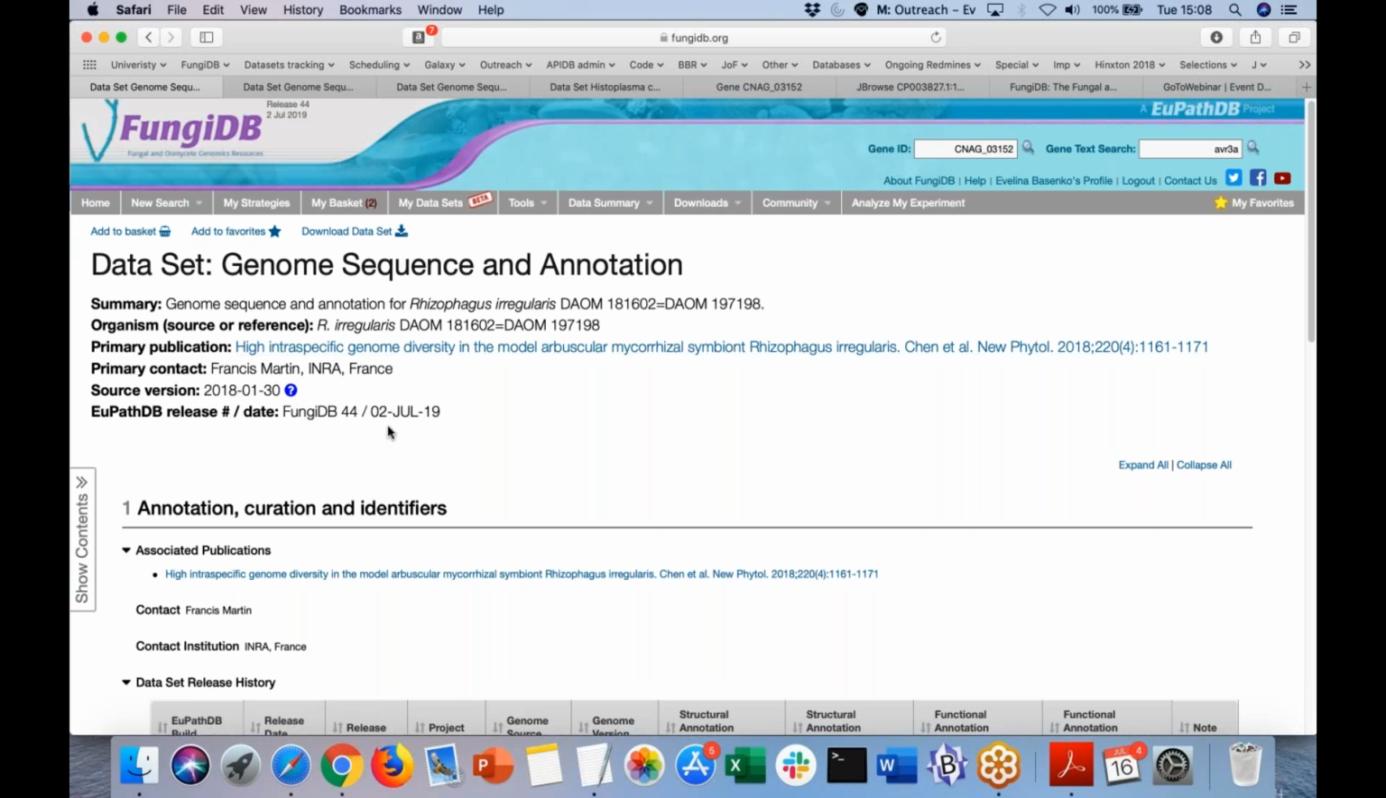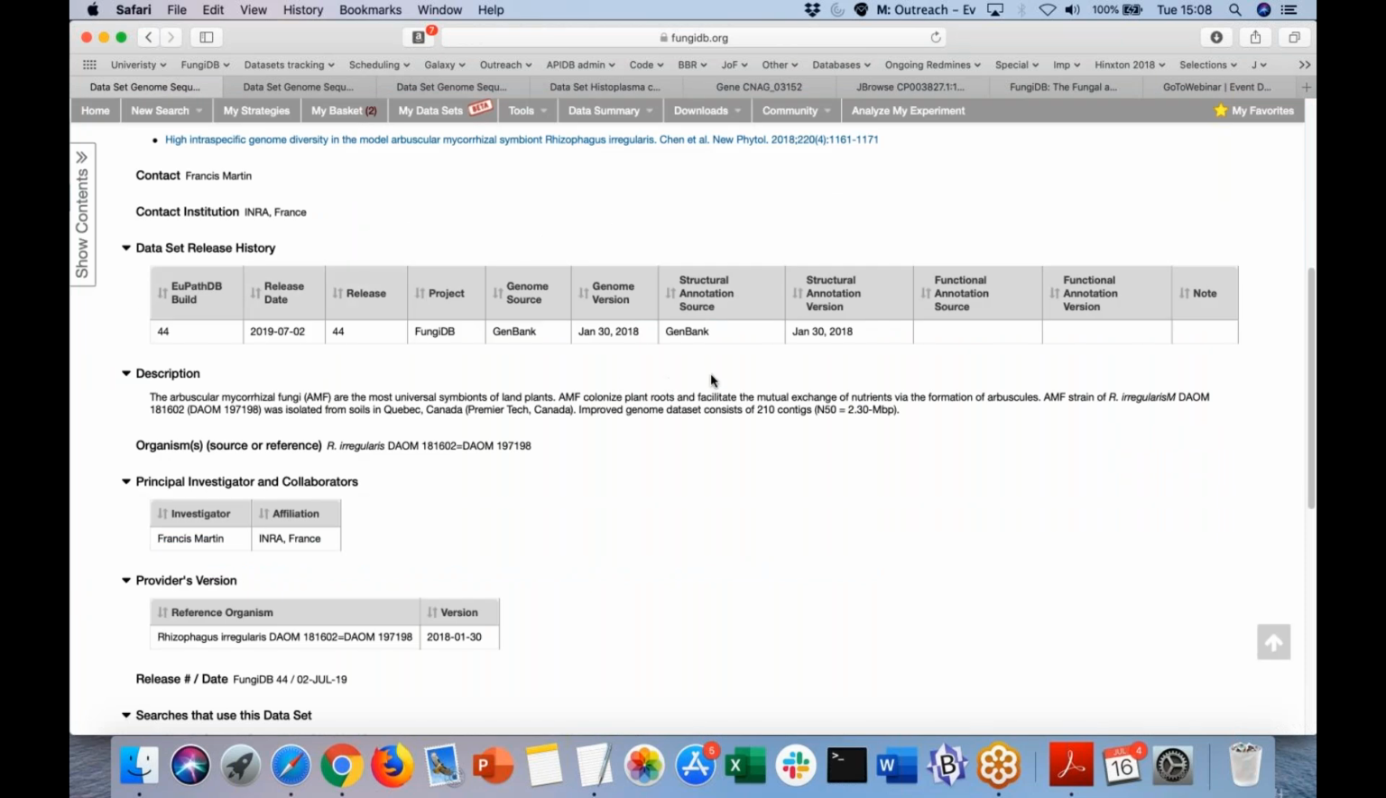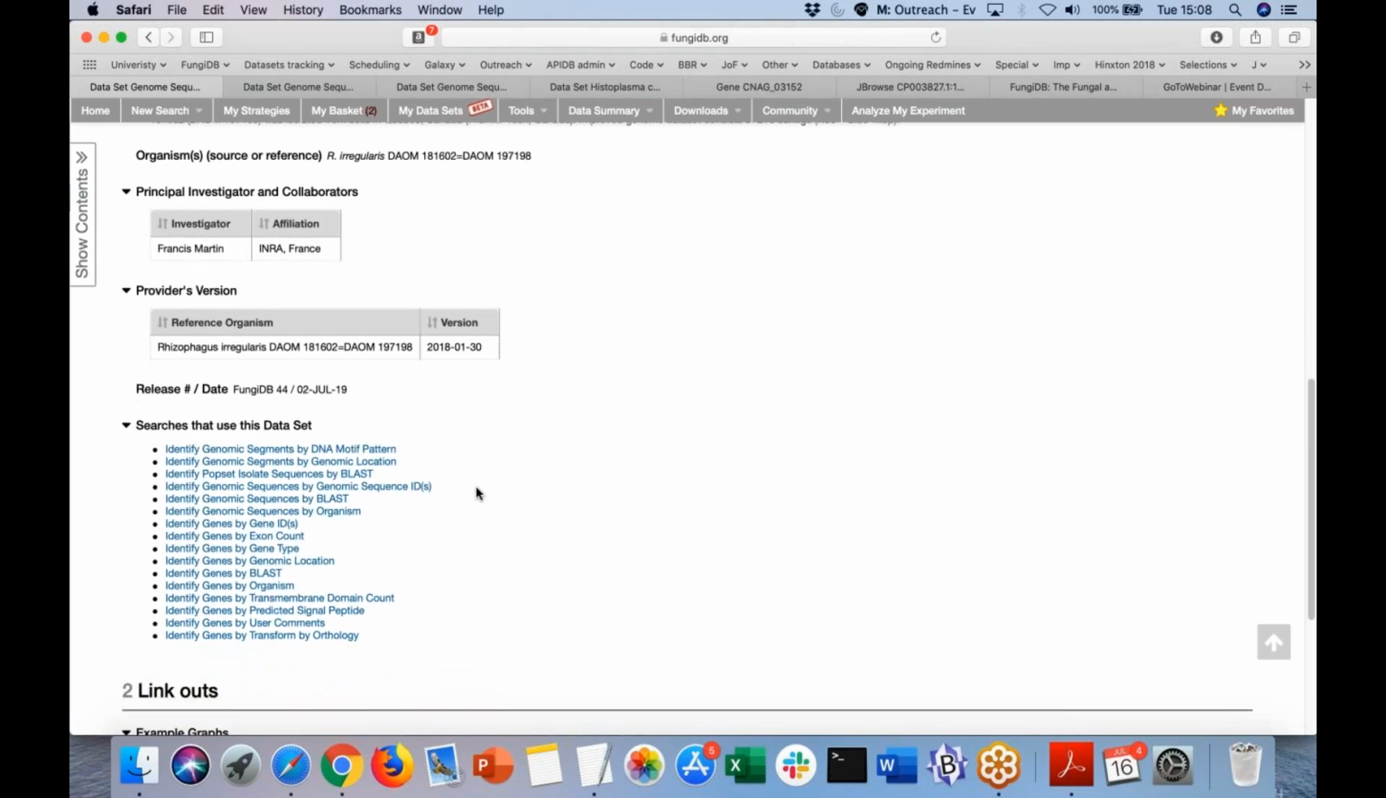If you scroll down to the bottom of the screen, you will notice that there is a little bit more information about when the genome was integrated and what the source was, as well as, at the bottom, the type of searches that you can create using these sequences. For example, if you are a researcher that is interested in looking at the transmembrane domain proteins, you may want to initiate a search where you want to identify all transmembrane domain proteins in this particular genome.